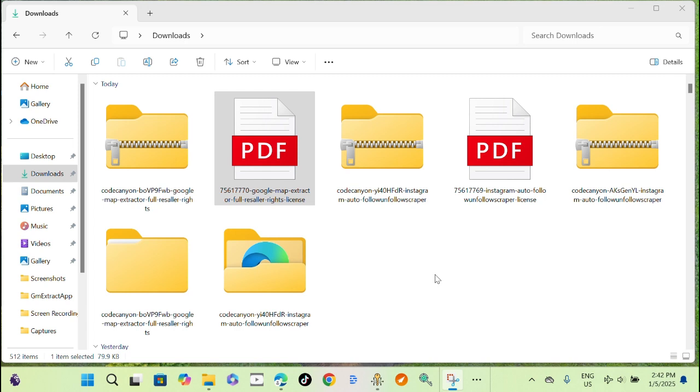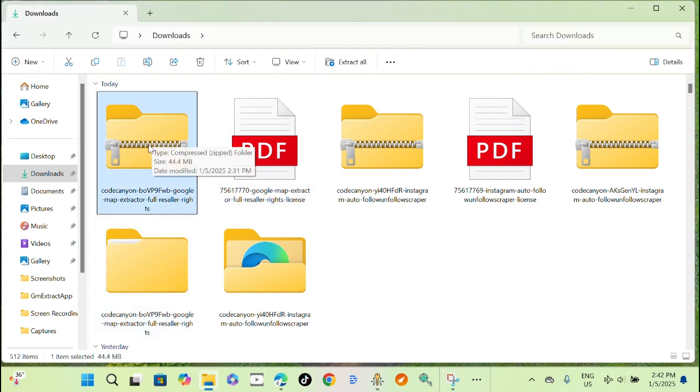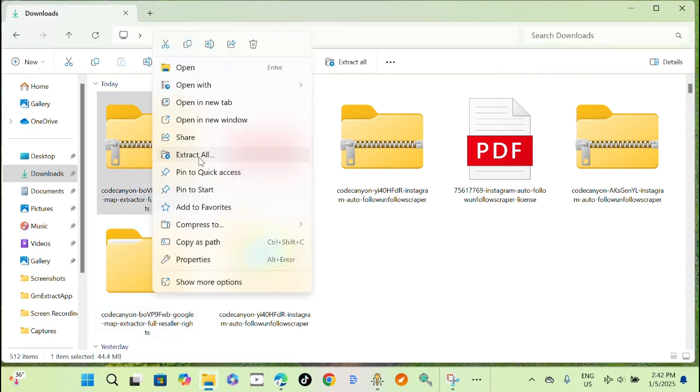To install our free email extractor on your computer, the first thing you do once you download the file is notice it is under zip. You can see this one is zip and this one is a normal folder. So we need to unzip this file to convert it to a folder in order to open the application inside. Right click on your mouse, extract all.